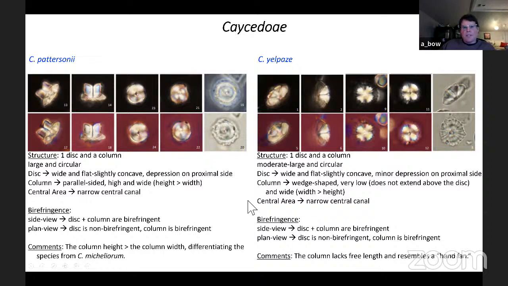And then finally, Casetoe yapesi. This basically has one disc in a column. The column is so low, it's truncated to where it looks like a hand fan inside view. So there's very little free length, if any, in the column. It doesn't raise above the height of the disc.